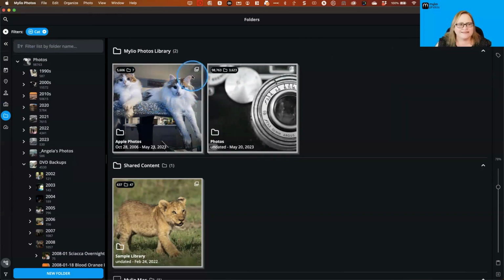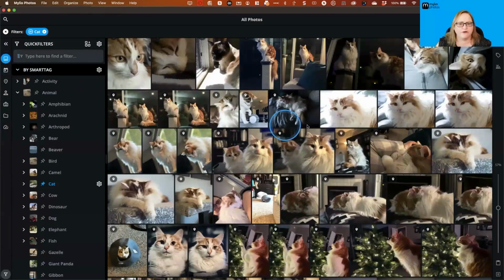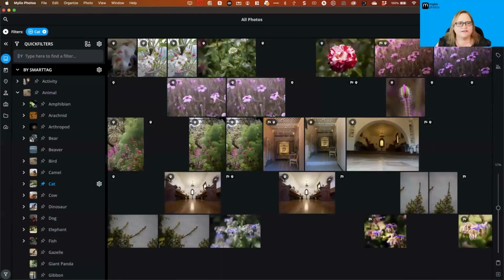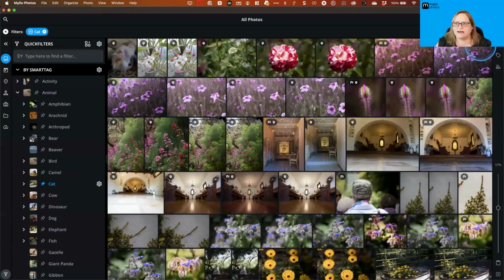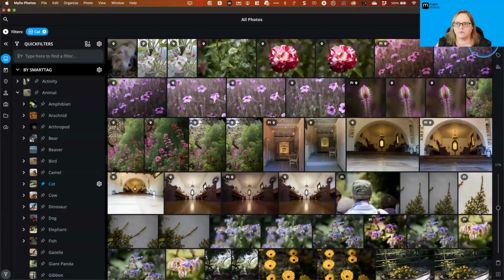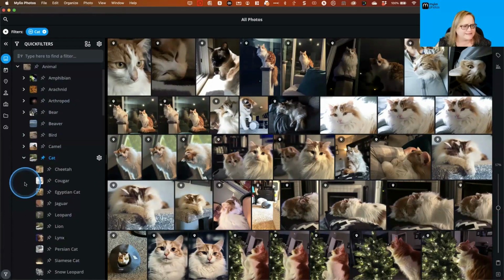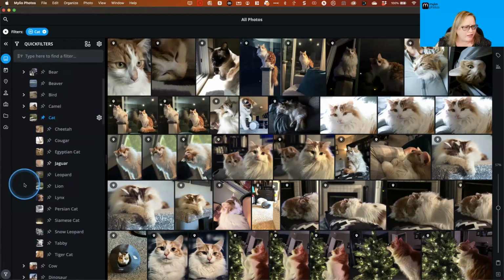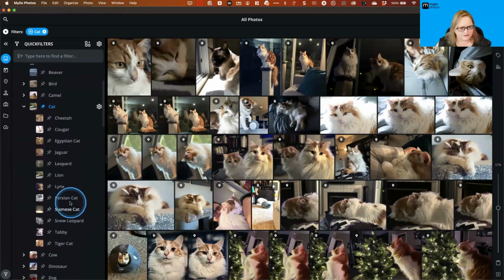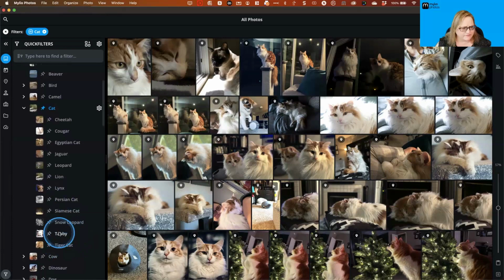Now, let's say we want to see everything but cat pictures. Let's jump back to the all photos. We can then invert the results, and now it's going to show us everything except cat photos. That can be really helpful as well. I'm going to click that back on, and let's go into the cat folder here specifically.